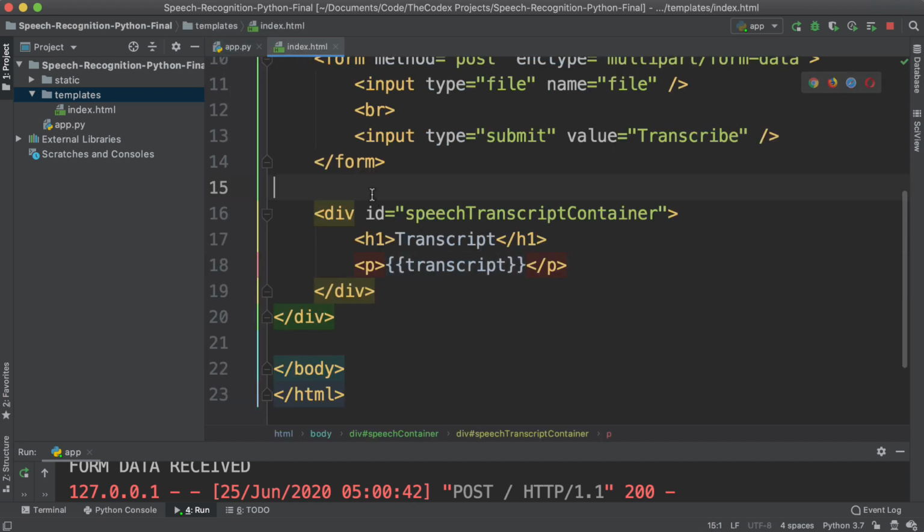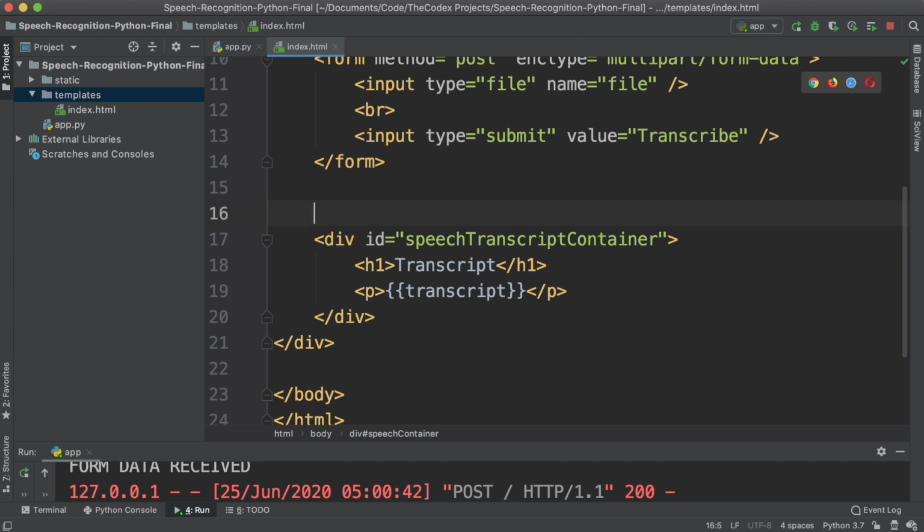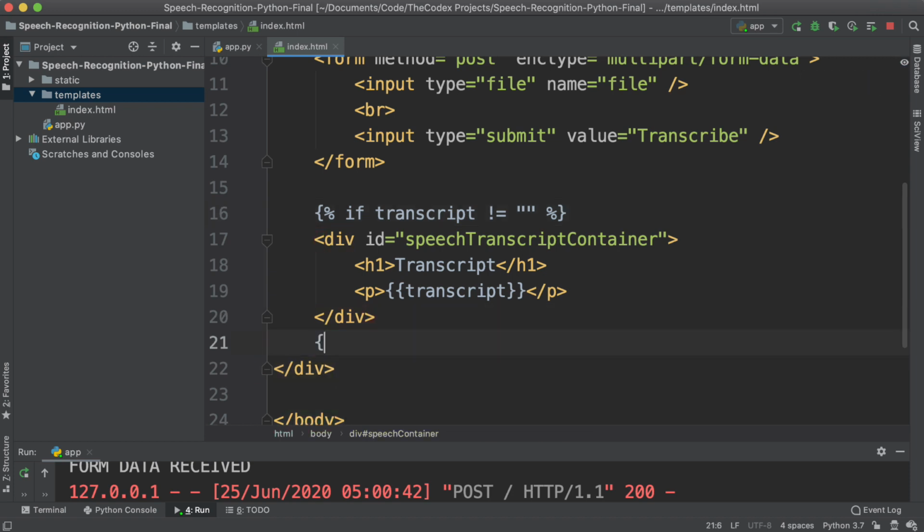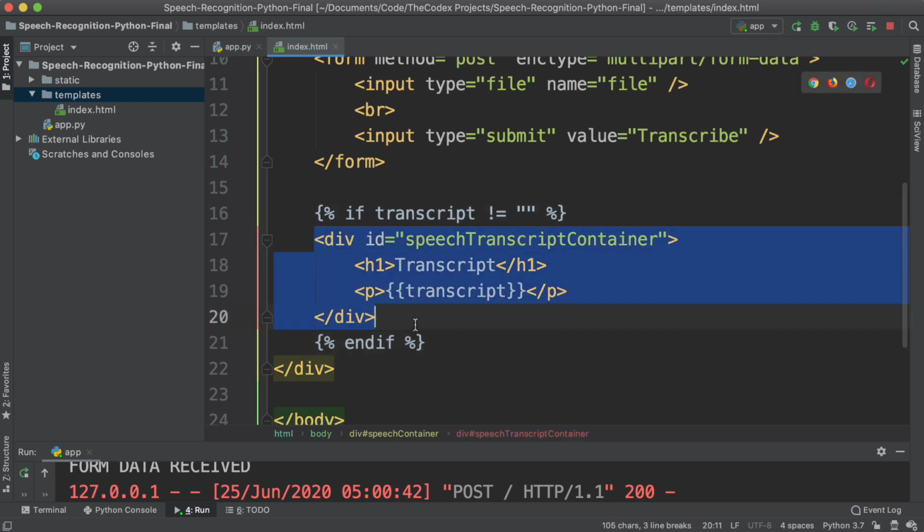I can go back to index.html and I can add a condition on showing this div tag. So I'm going to say over here, using the %, if transcript is not equal to blank string, okay? So I'm saying that if a value exists, then I want to show this transcript container. Otherwise, don't show me anything. And hopefully this makes sense. It's a very, very intuitive piece of logic here. All I'm trying to say is, if the transcript is not blank, then show me this transcript text.